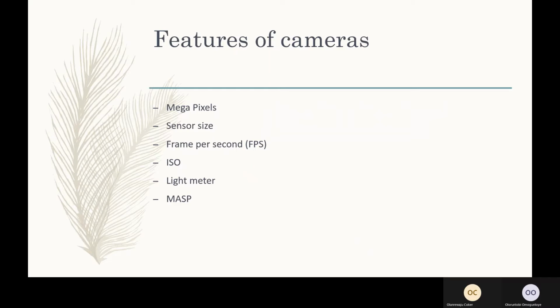The other feature of a camera is called frames per second. What do you mean by frame? A frame is the image you capture. If you capture one image like this, that is one frame. So frames per second means how many images the camera can capture per second. Some cameras can capture 8, some can capture 10. Your smartphone camera, they have advertised it before, can capture 40 frames per second. That is the number of images that can be captured in 1 second. That is what frames per second means.